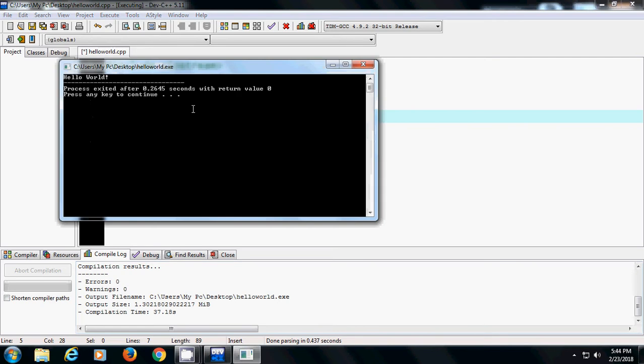It is executing. Okay, it has been executed. Hello world, and process exited after this many seconds, with return value 0. Look here, return value 0, and the program has been terminated.